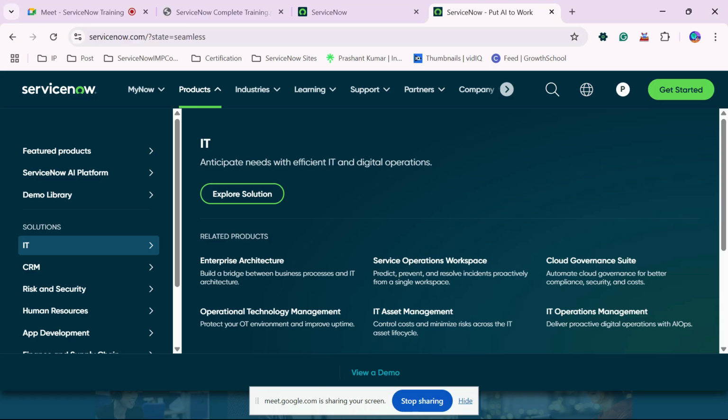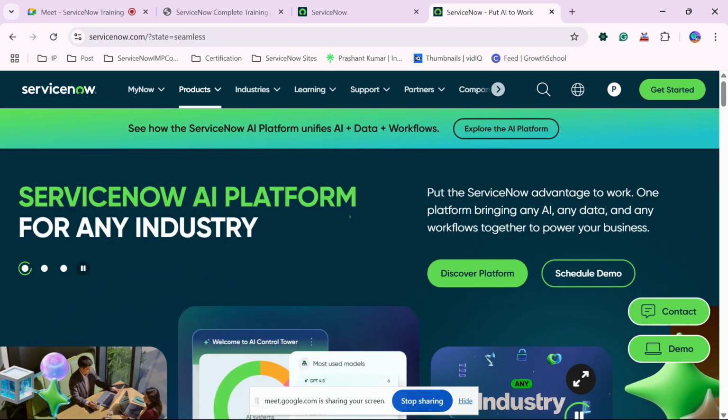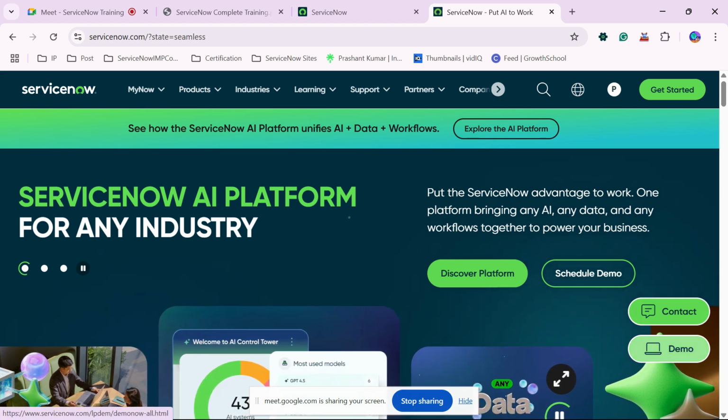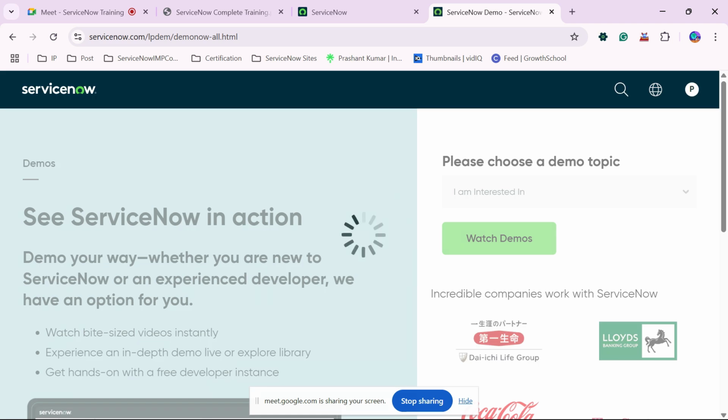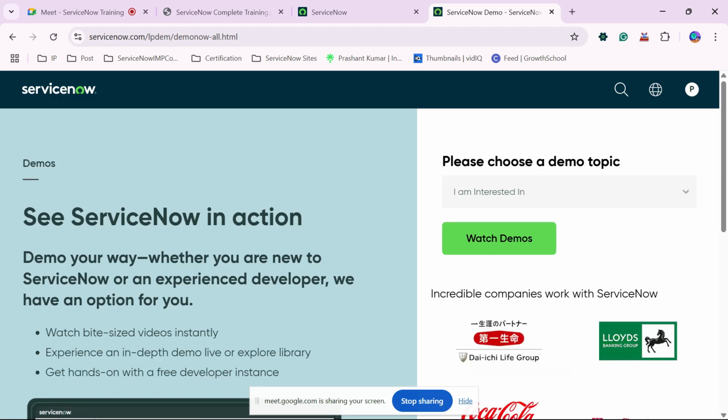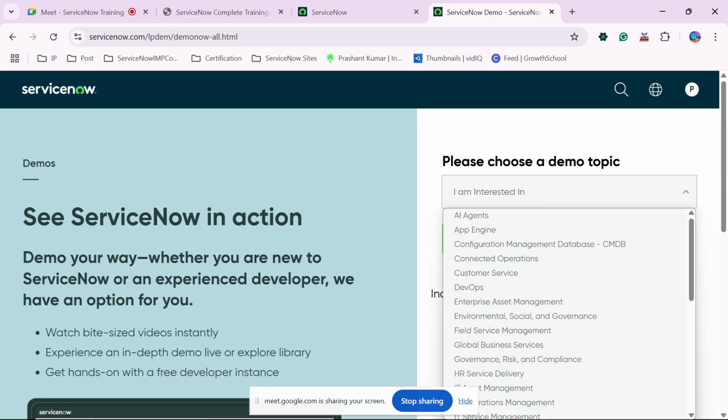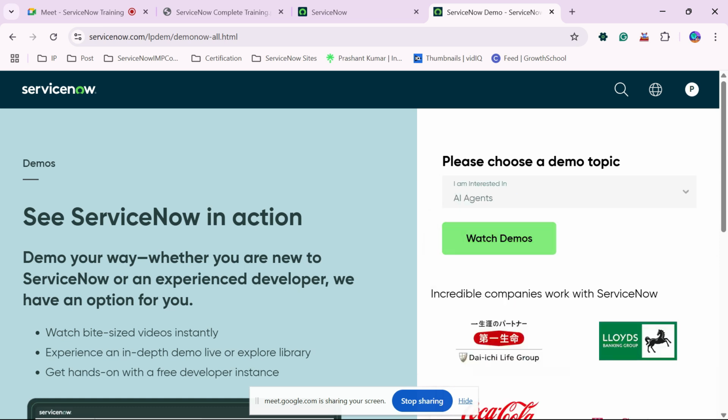Prashant, how does that show demo work? Wait a second. The demo will work when you click on demo. It will basically ask for some information. Suppose I am interested in AI agents.